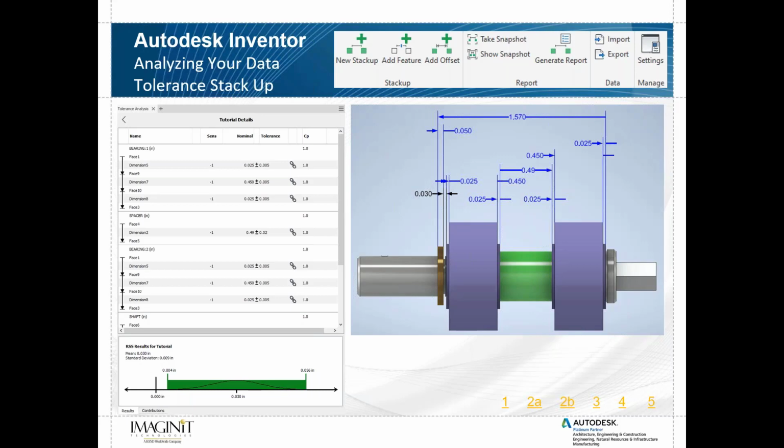Tolerance Stackup is a subscription benefit for Product Design and Manufacturing Collection subscribers. You can download and install this plugin from your Autodesk subscription account. Tolerance Analysis helps you measure tolerance stackups in your 3D assembly to more accurately predict the level of tolerance you need to apply to the individual parts while ensuring all parts will consistently fit together.